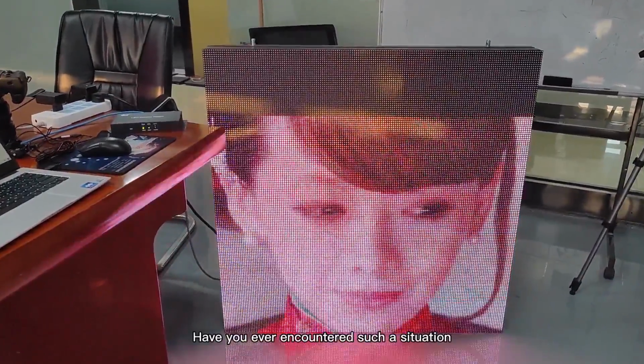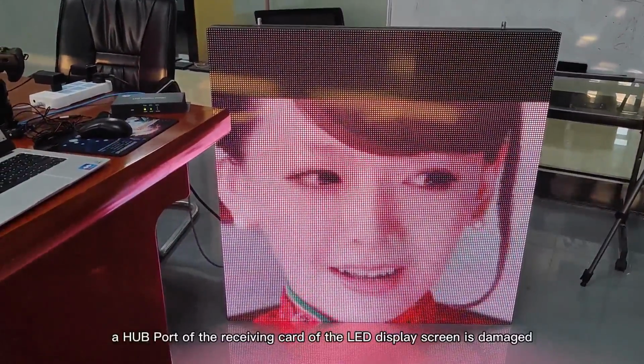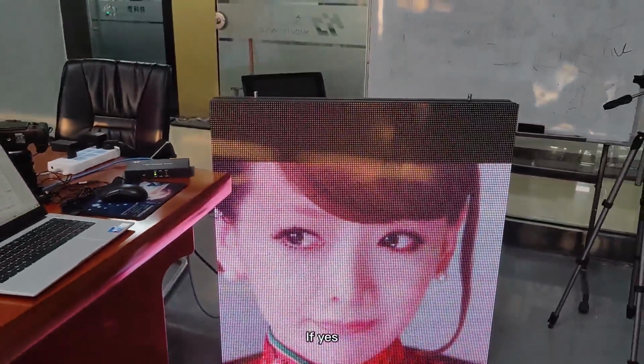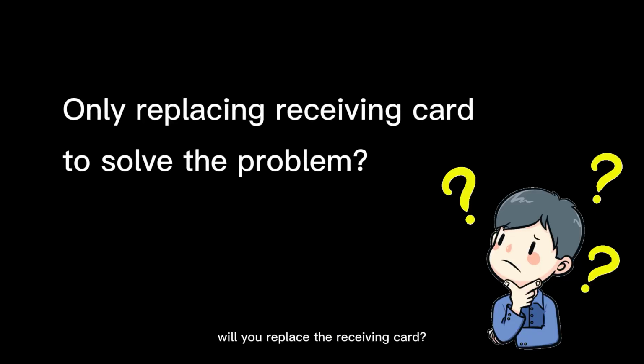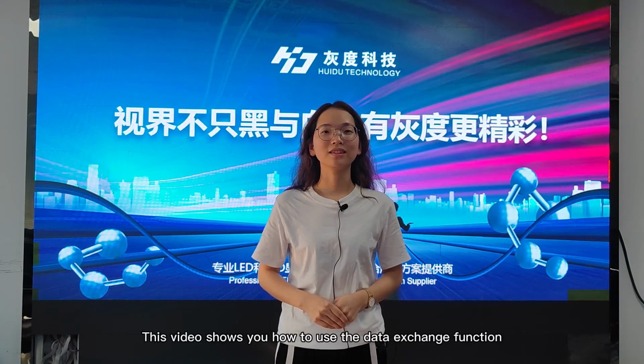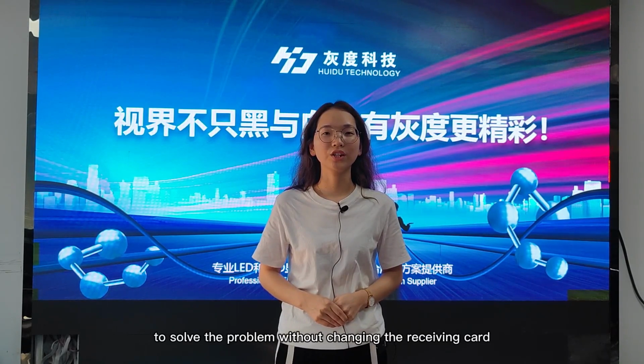Have you ever encountered such a situation? A hub port of the receiving card of the LED display screen is damaged, causing the entire row of modules not to be displayed. If so, will you replace the receiving card? This video shows you how to use the data group exchange function to solve the problem without changing the receiving card.